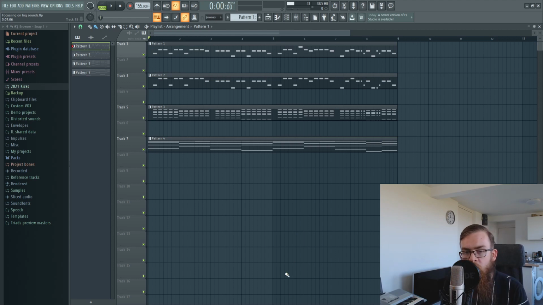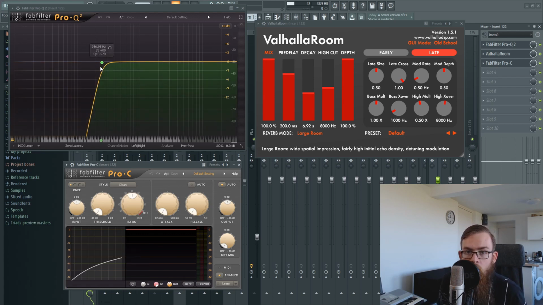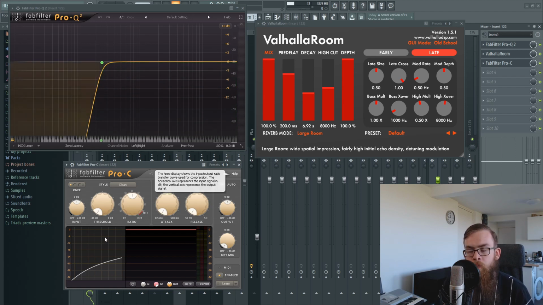So let's start off with my normal send channel. These are the settings that I use for my send channel. We take the signal that's coming in and we put a low cut on there. The reason I put a low cut around 200 Hz is just because the rest underneath there is just going to be rumble when you're putting reverb over that. So I'm just putting a low cut before the reverb to make it as clean as possible.